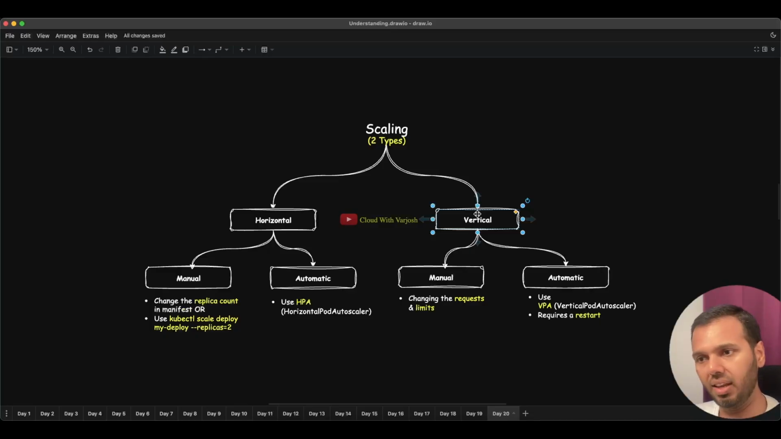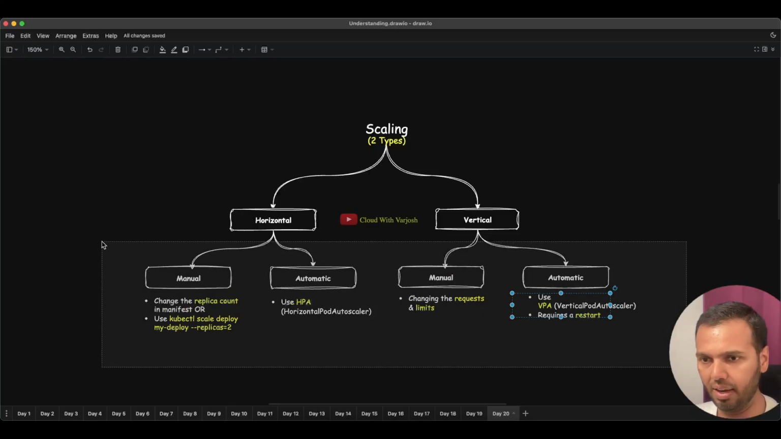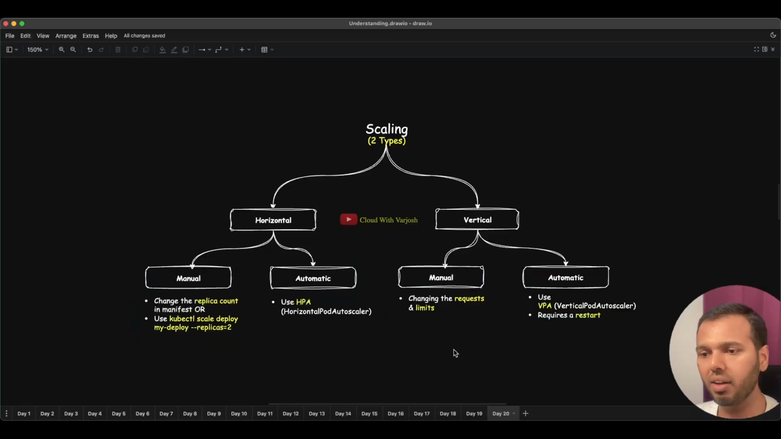Then there is vertical scaling. Again, vertical scaling can also have two approaches: manual and automatic. The manual approach is you change the requests and limits of a pod and then recreate it. Obviously, when it comes to vertical scaling, the pod will require a restart. And the same, automatic vertical scaling can be achieved using Vertical Pod Autoscaler, and a pod requires a restart to achieve the same. So we have discussed pods in this scenario, but how about the underlying nodes?